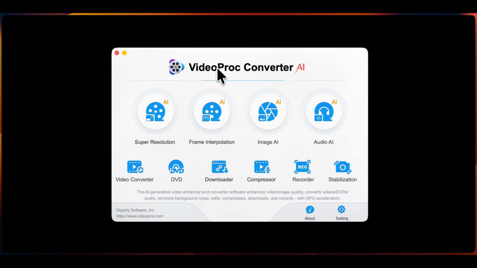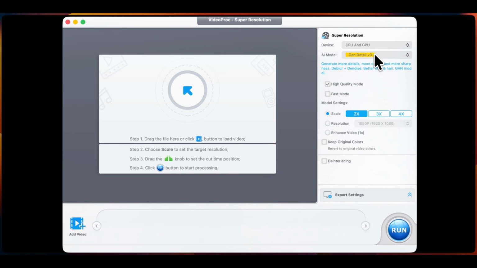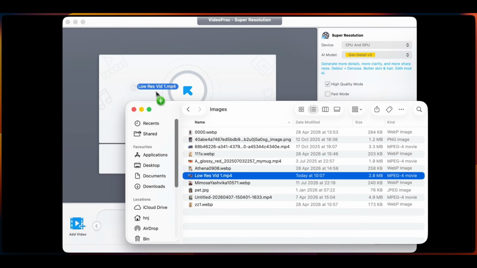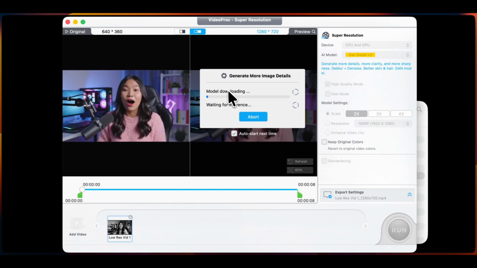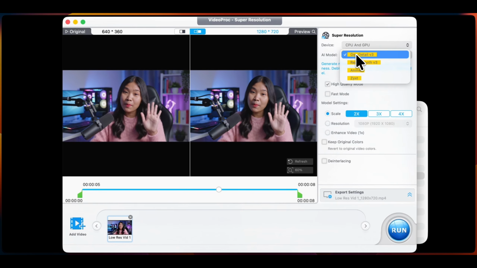Let's jump right into the software and look at super resolution. I'm dropping in a low-resolution, heavily compressed video clip. On the right, you can see their newest AI models, Gen Detail V3 and Real Smooth V3. Gen Detail is specifically designed to reconstruct missing natural textures like skin, hair, and fabric. Real Smooth is perfect for stripping out digital noise and flaws.